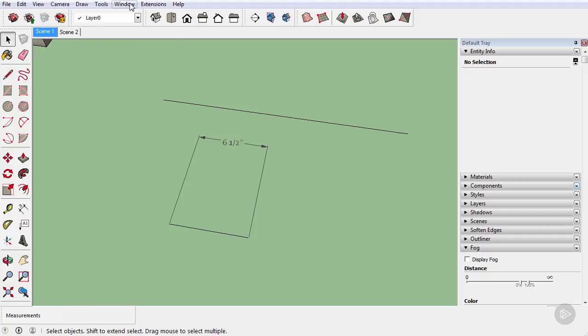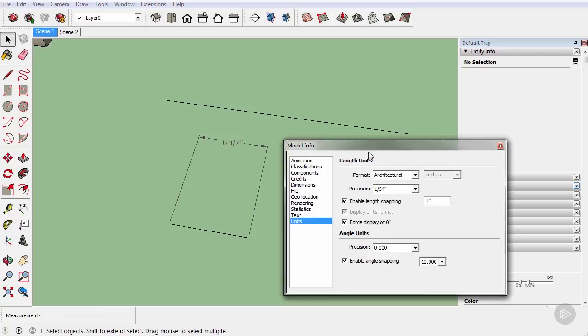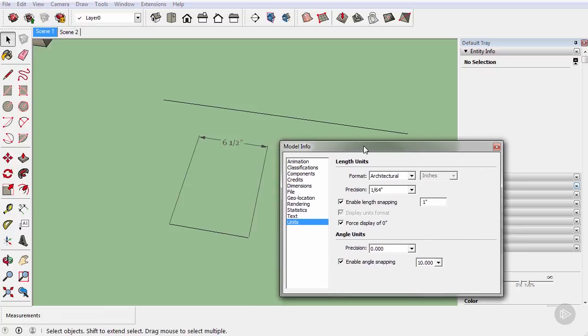And I actually like to have this option enabled at the very start when I'm working on the conceptual and preliminary phases of a project, because it speeds up my workflow. I don't always have to type dimensions, I can just draw them in freehand.